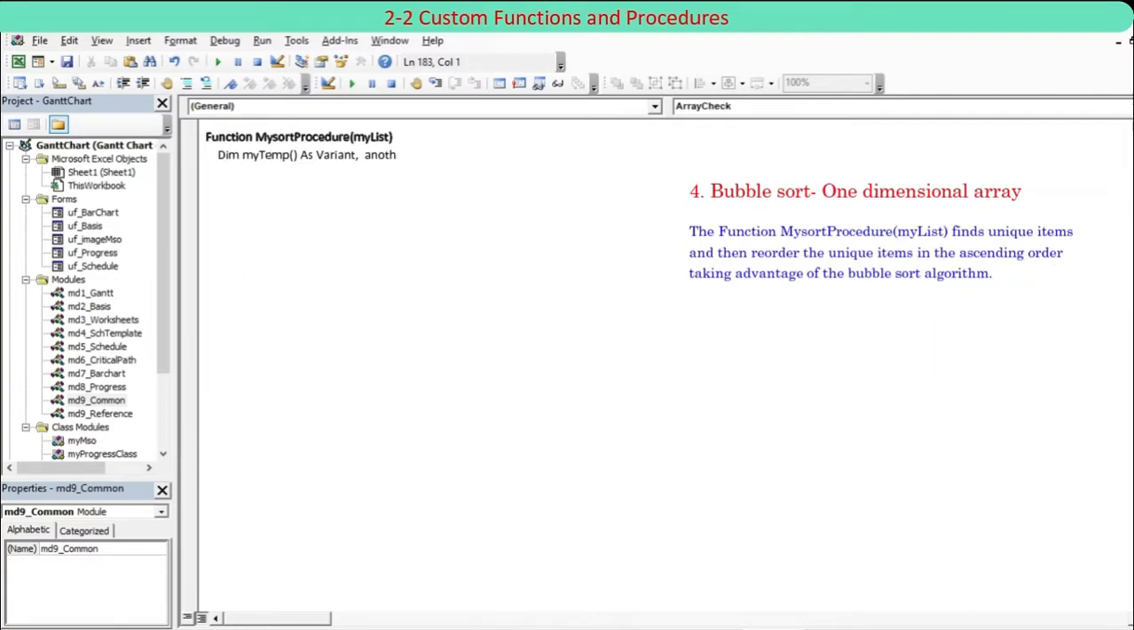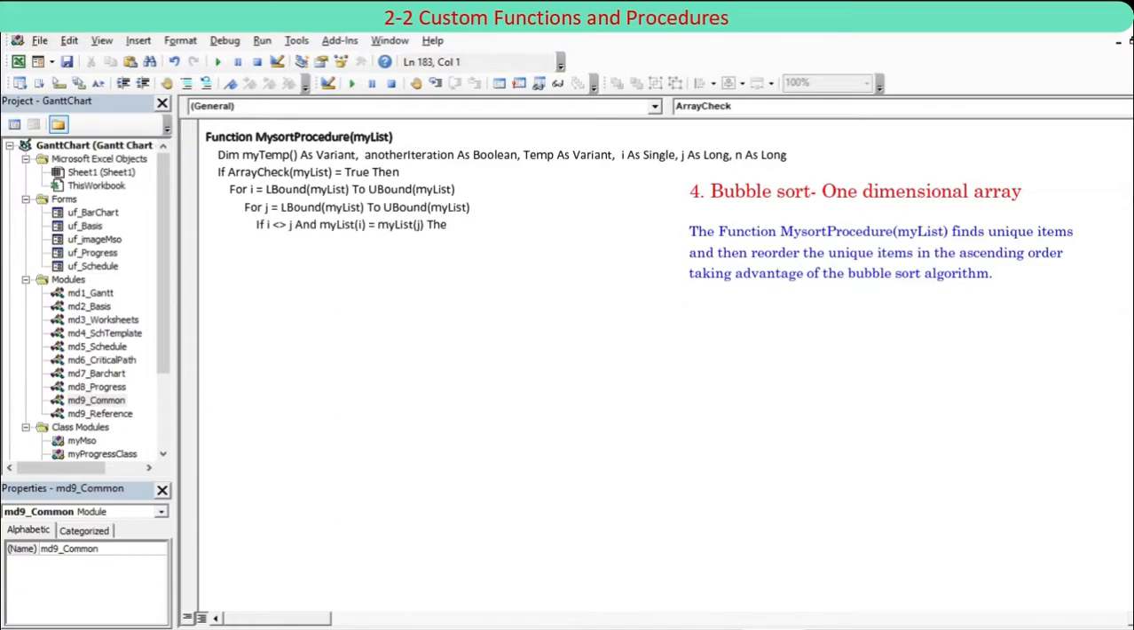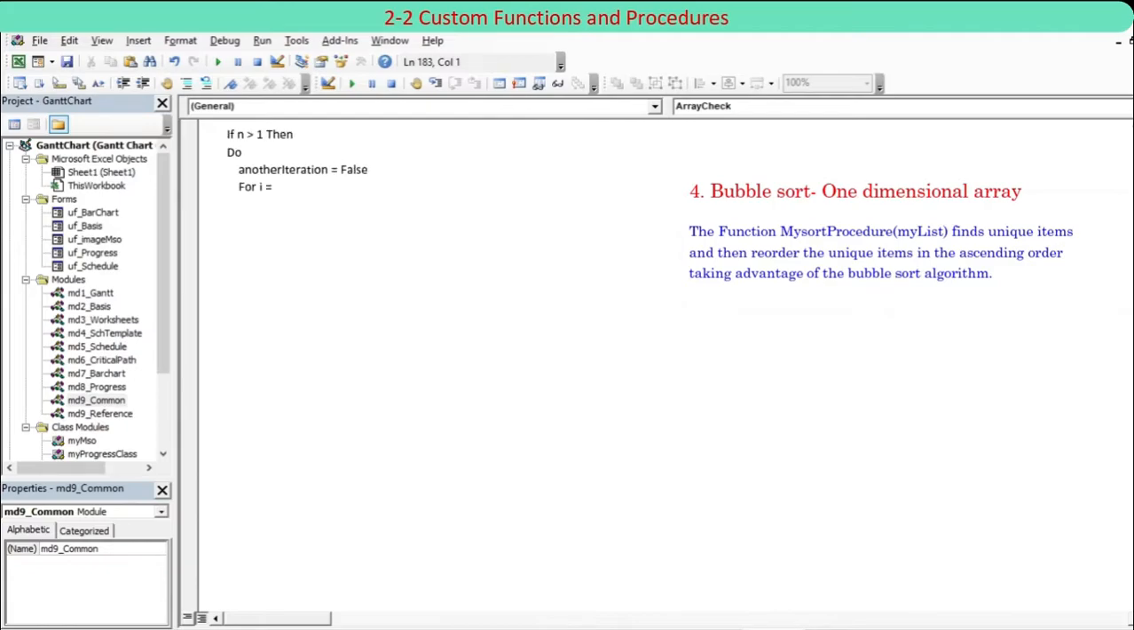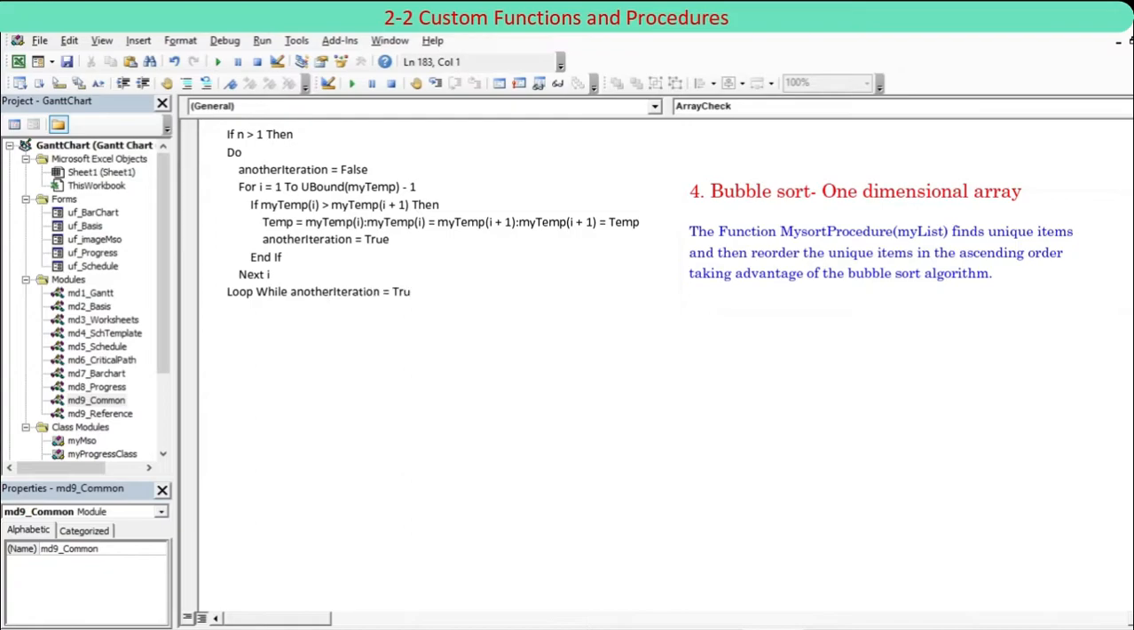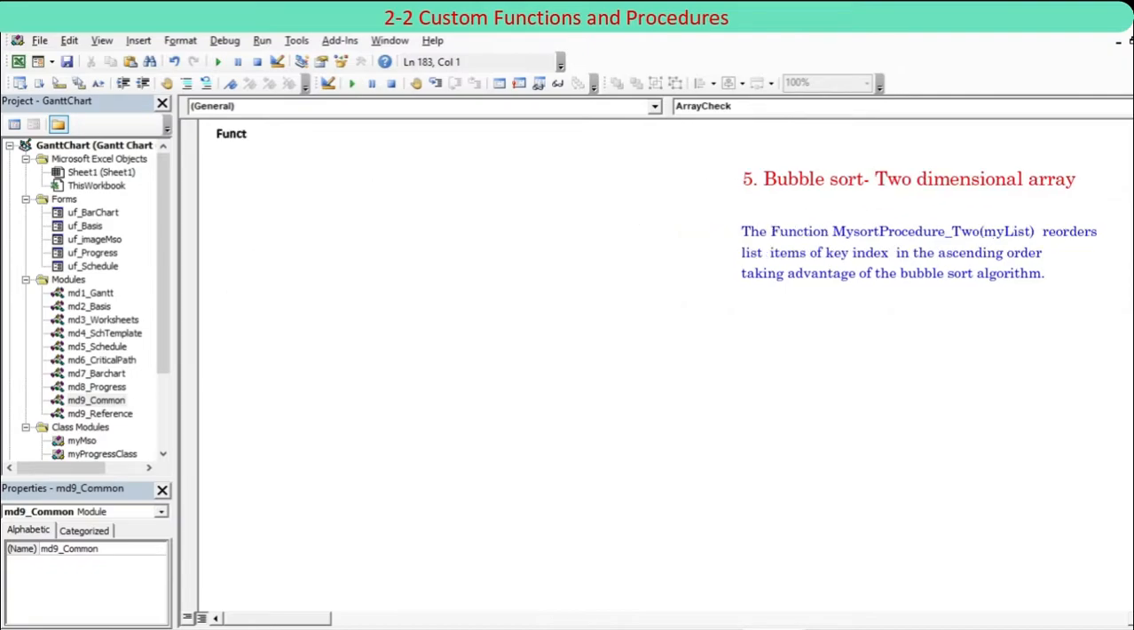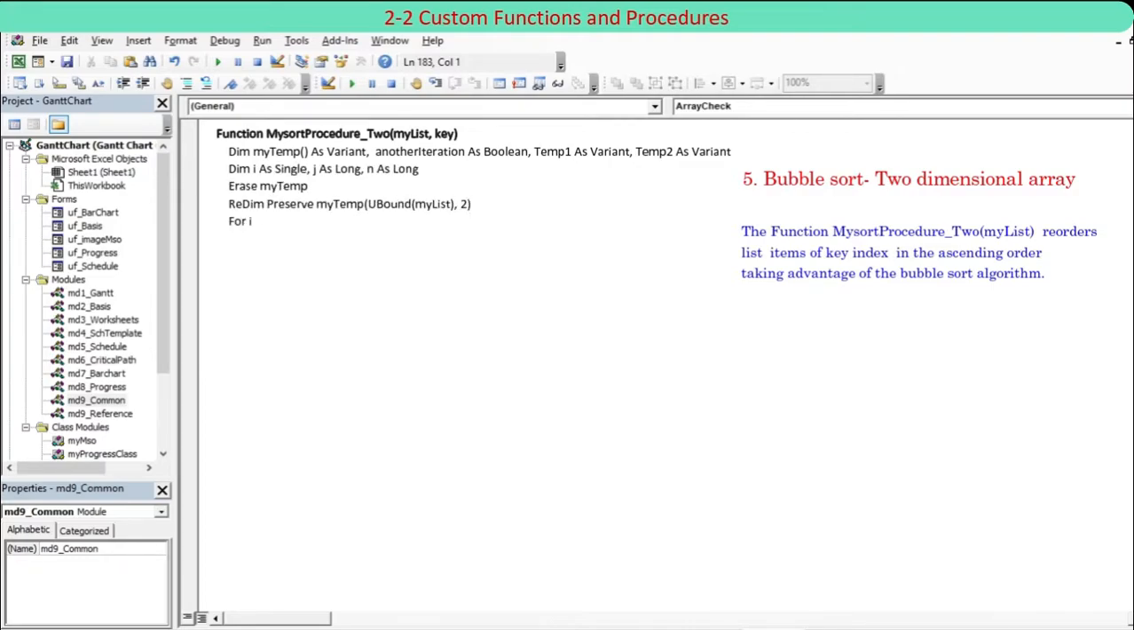The function measured procedure, myList, finds unique items and then reorders the unique items in ascending order, taking advantage of the bubble sort algorithm. The function measured procedure _2, myList, reorders list items of key index in ascending order, taking advantage of the bubble sort algorithm.